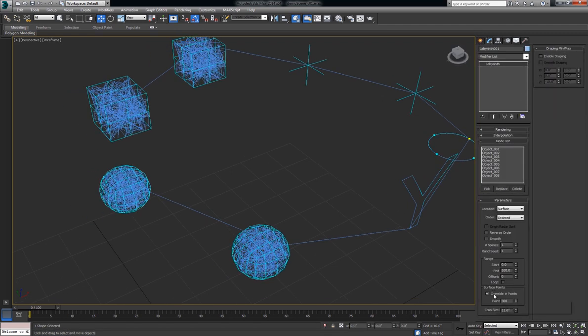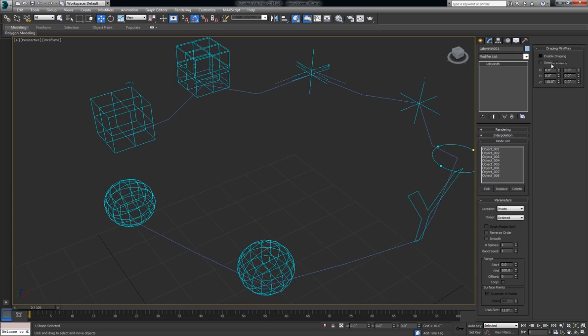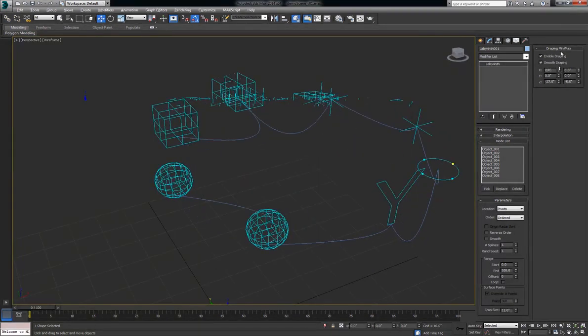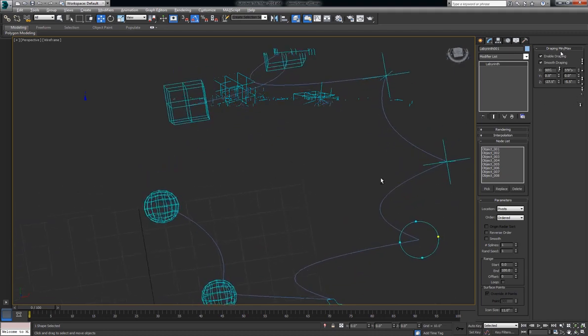And then the last control we have is draping, and I'll turn surface off and go back to pivot and turn on draping, and you can turn on smooth and you get a very cool suspended cable effect. And these controls are also animatable.